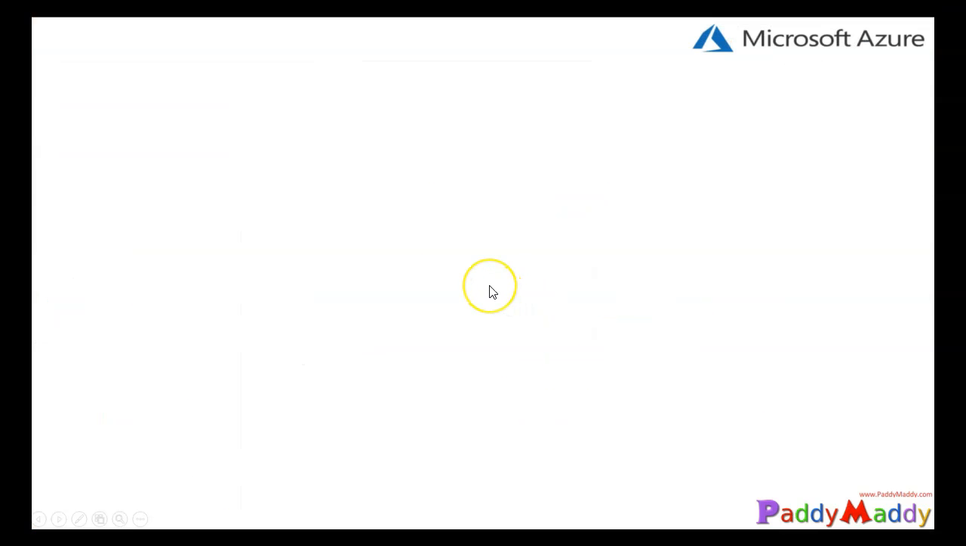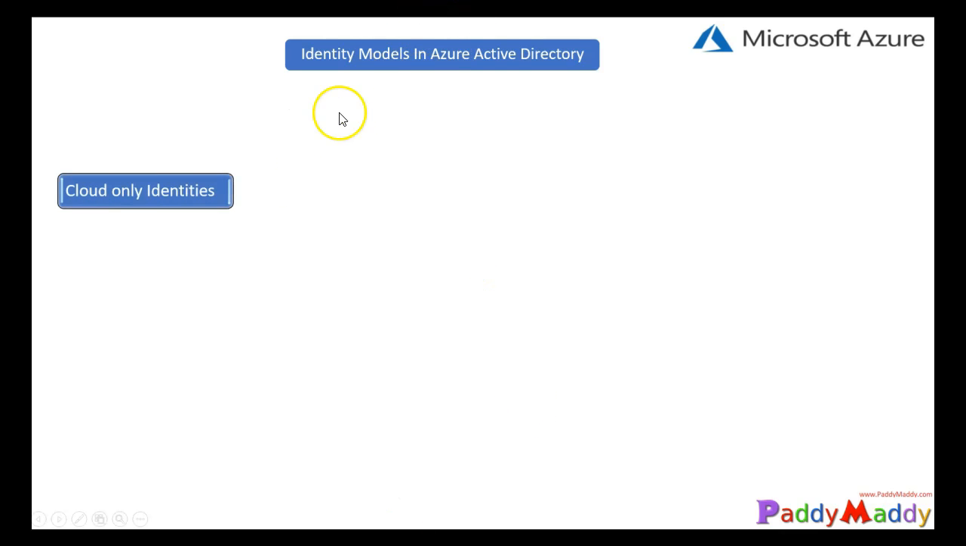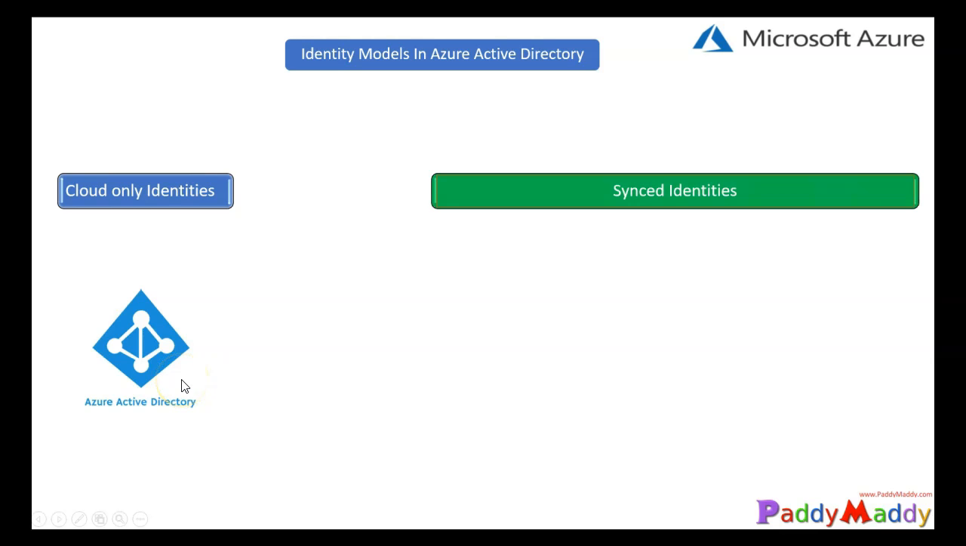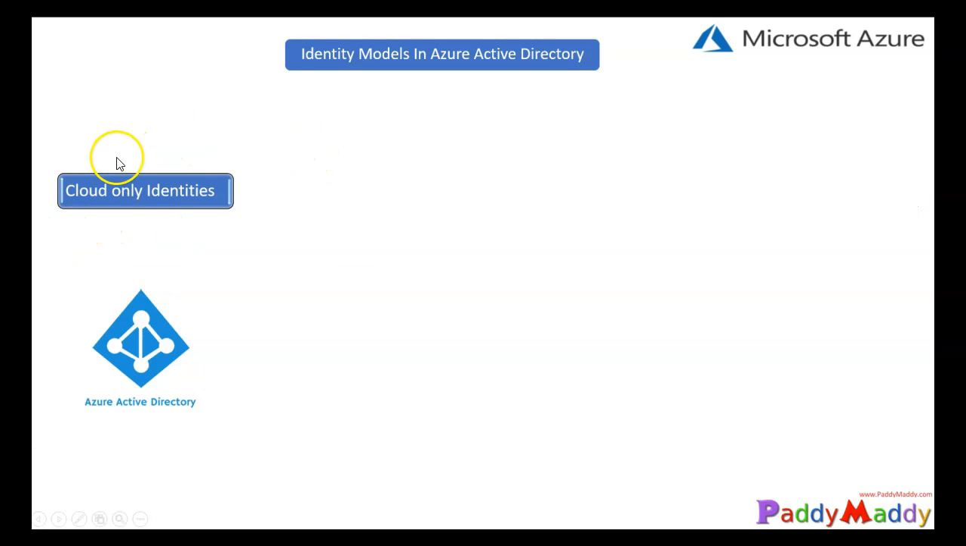Let's try to understand the identity models within Microsoft Azure Active Directory. If you just signed up with Microsoft Azure Active Directory or Office 365, your complete identities can be managed with Azure Active Directory. That means if it is a new startup company and they don't have any previous Windows Active Directory or any other LDAP server integrations, then they simply use the cloud-only identity model.